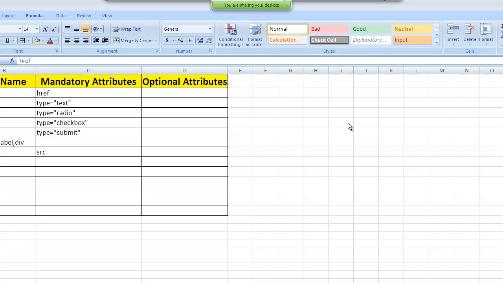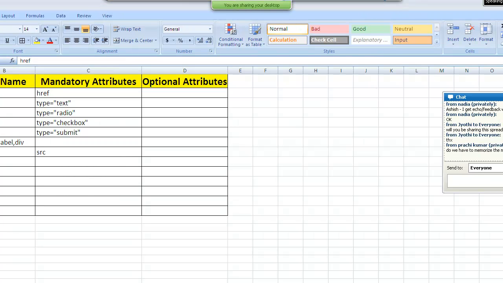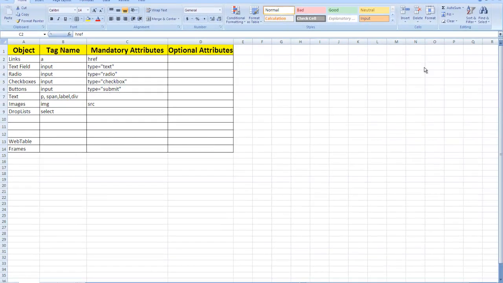Do we have to memorize, Prachi? You don't have to memorize. When you work with Selenium, you'll automatically memorize them. You'll automatically come to them. With practice, you simply memorize them.